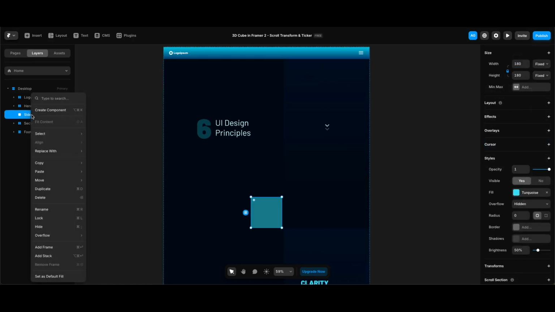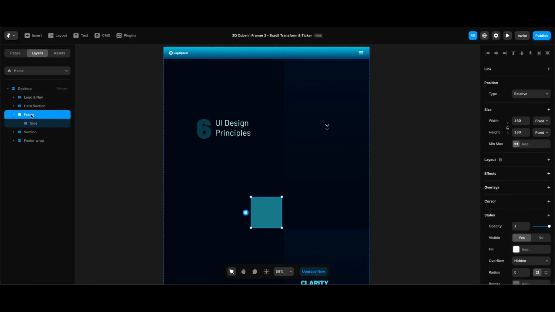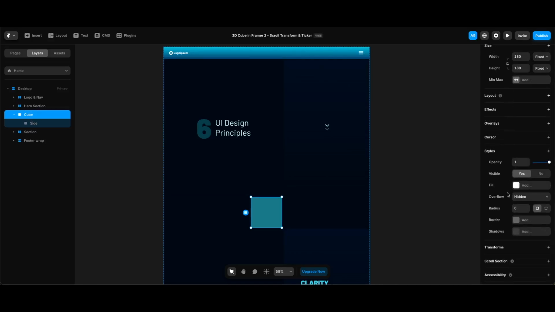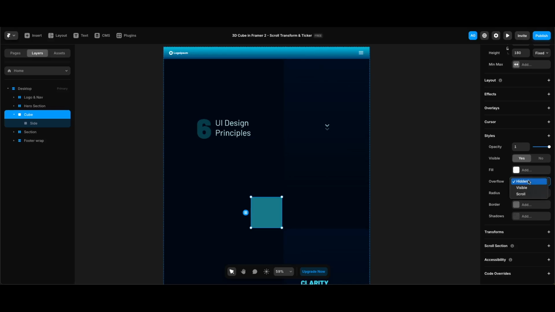Then I'm gonna right click side and add a frame which is going to hold all of our sides and name it cube, and I'm gonna start changing its style. First I need to make its overflow visible since our cube is gonna be sticky while we are using scroll transforms, and I'm gonna click transforms and add a rotate property.